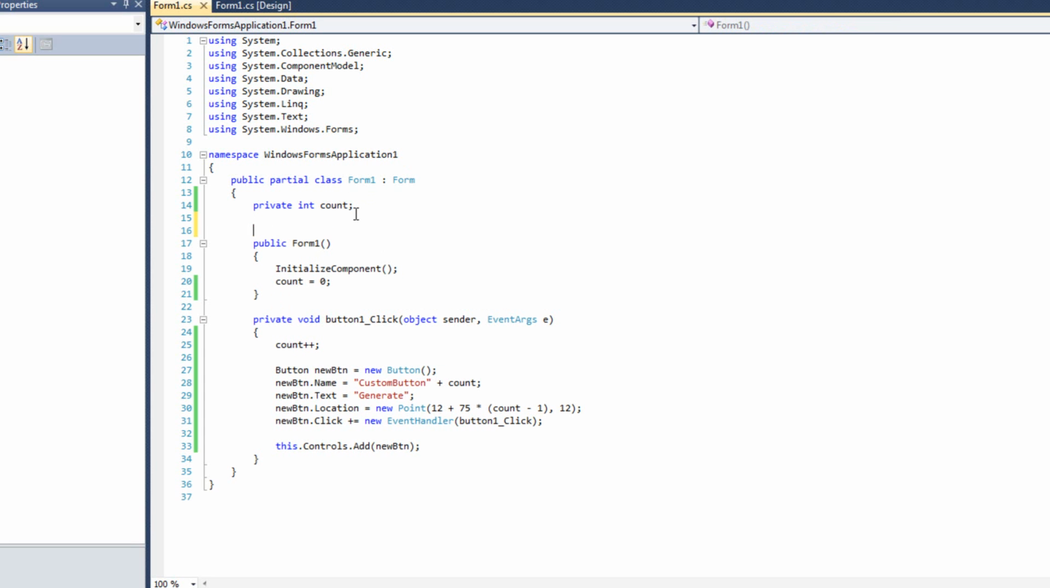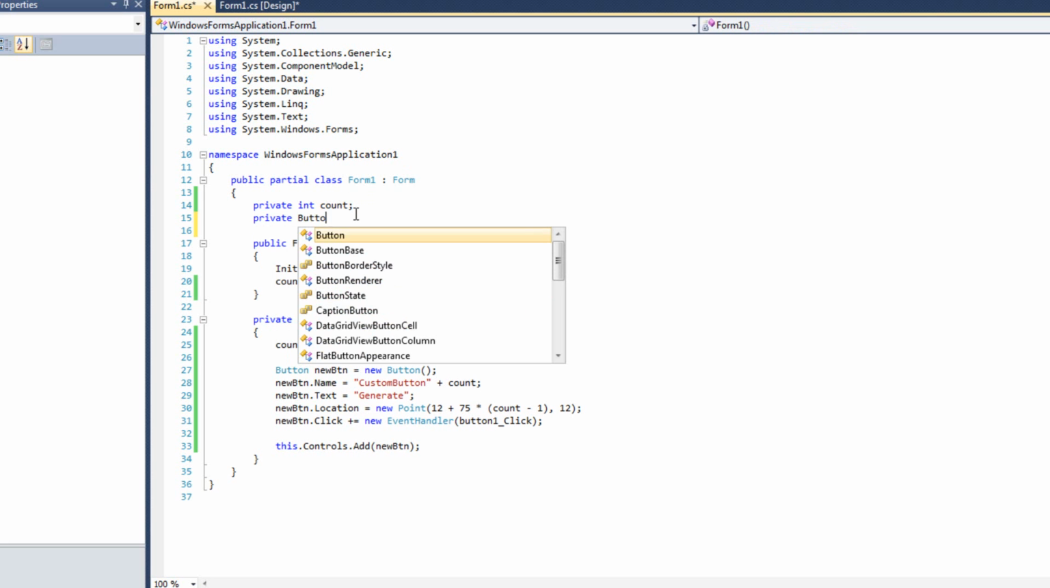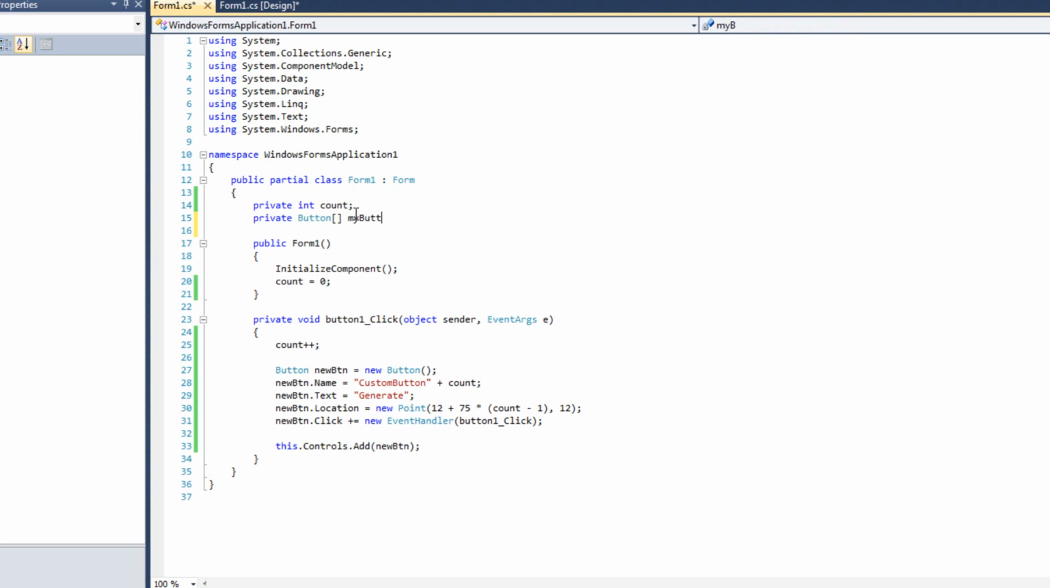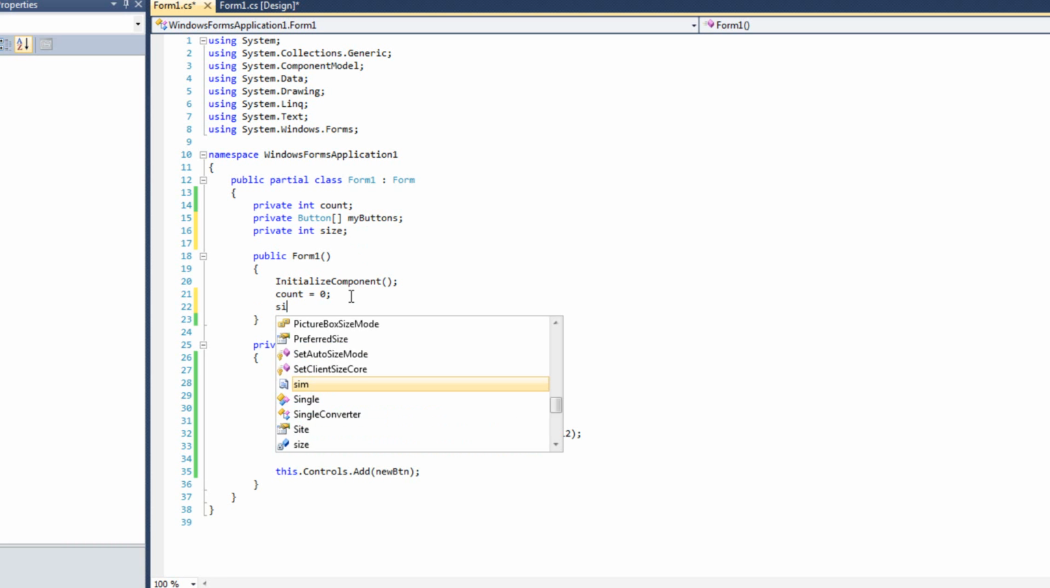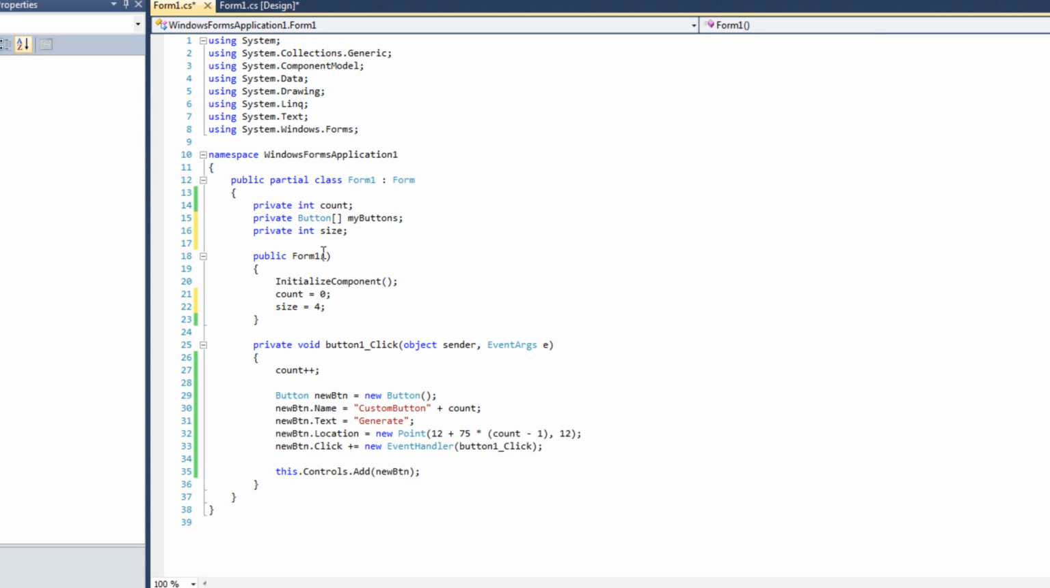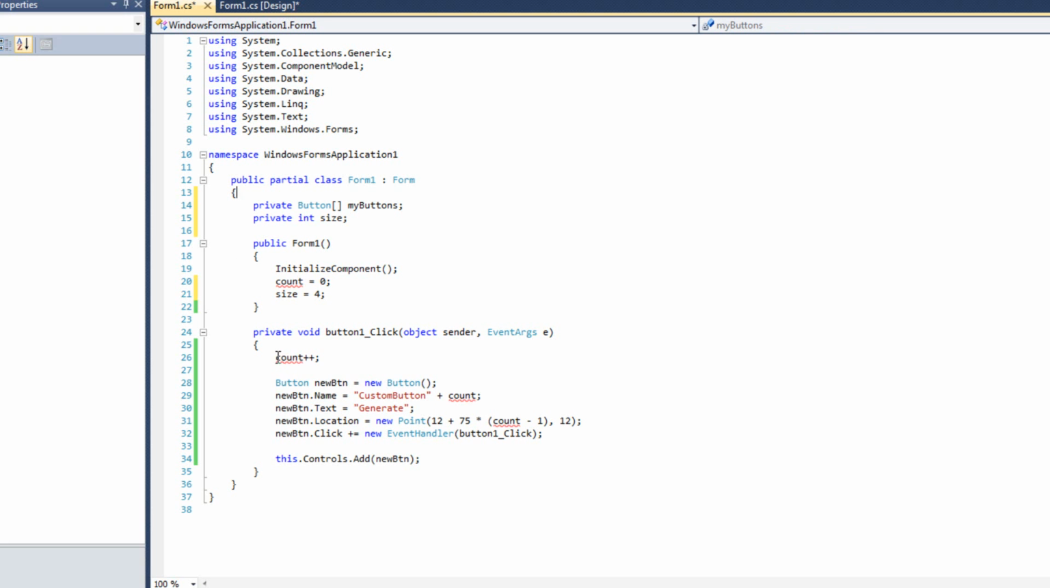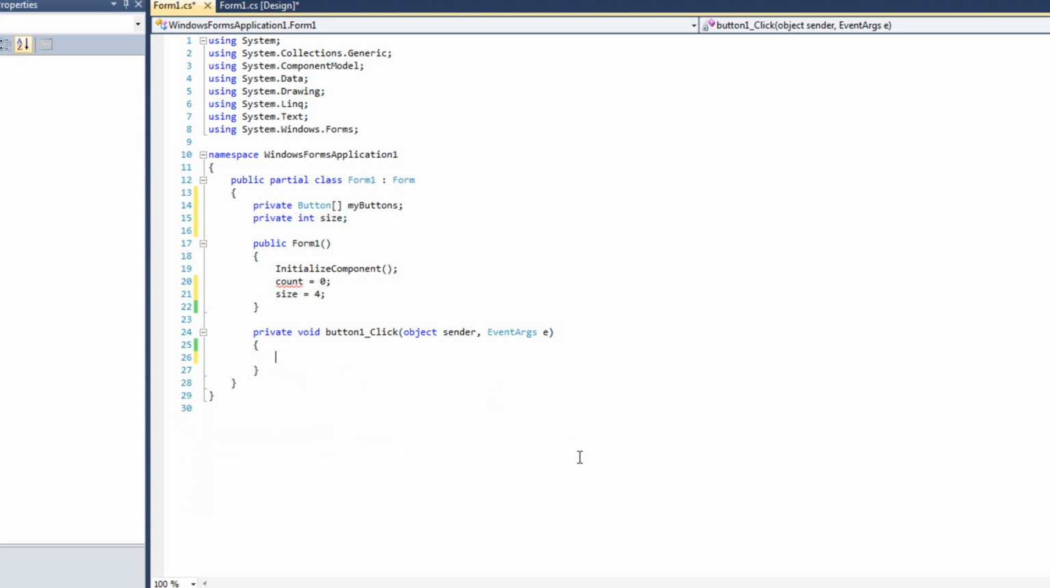All right. So let's go ahead up here and let's say private Button[] myButtons. And we'll also do private int size, just keeping this simple. All right. Let's say we want to create a 4x4 grid of buttons. In here, I will do size equals 4. All right. And let's come down here to this code now. Let's work around how we're doing this. I don't need count anymore because we're keeping it all in an array. Let me get rid of this code here. Oh, yeah, I can get rid of it here too.